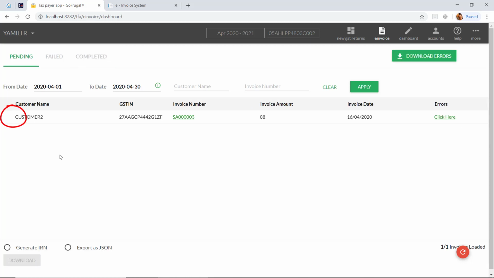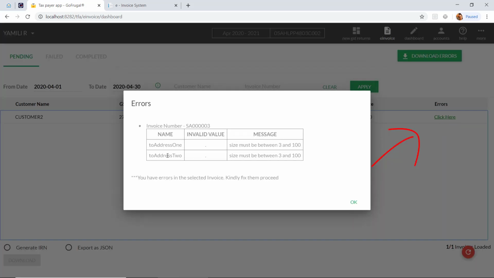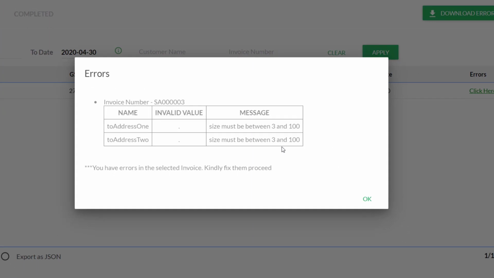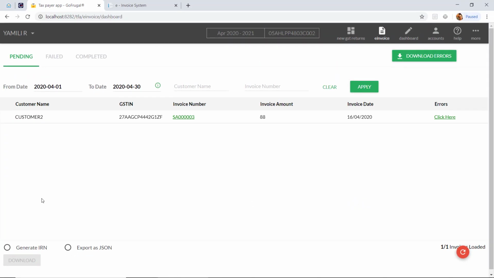In some cases, you might not be able to see the checkbox along with the invoices to generate the IRN number. For that, you need to click on the errors and rectify it in the POS. Then if you sync the bill, you can generate the IRN.